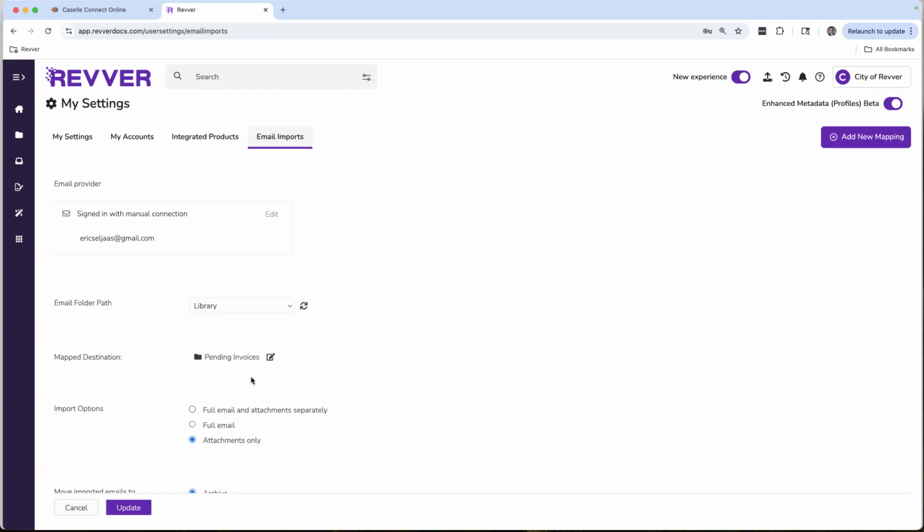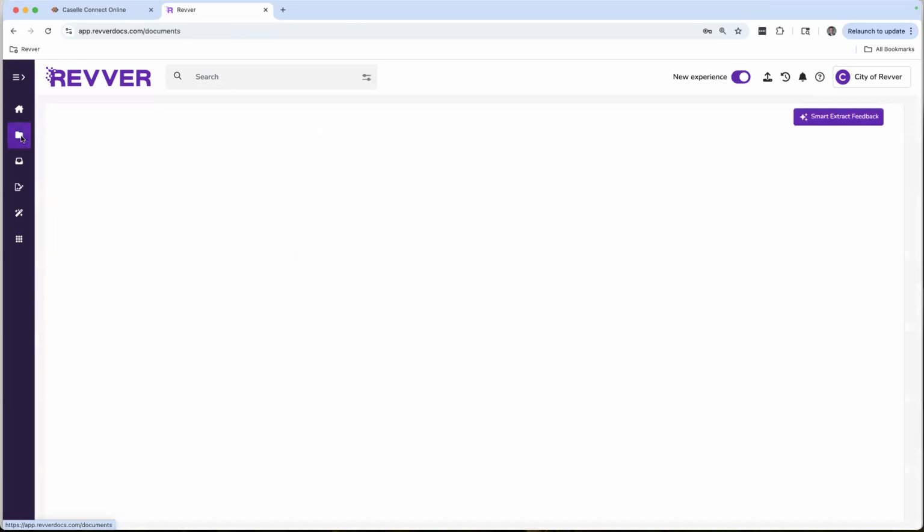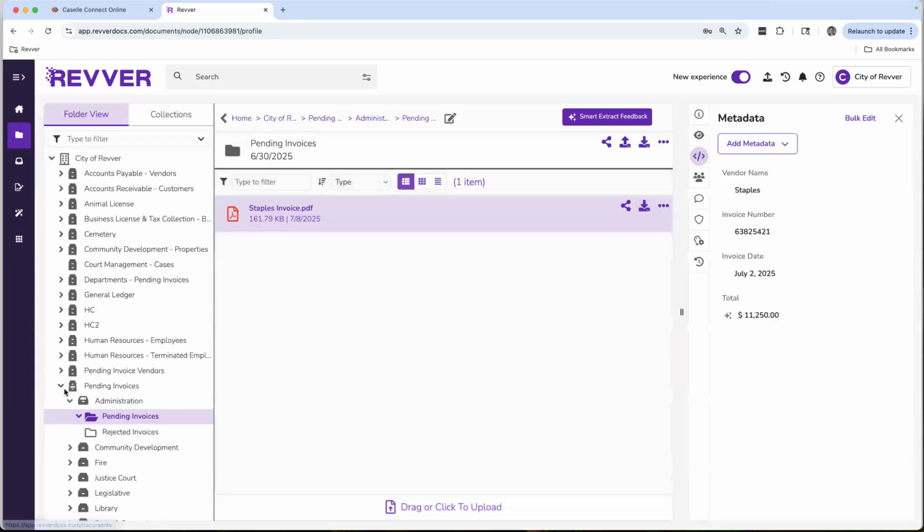Okay, so now I've shown how we've extracted that attachment. We've brought it in through Revver. And now let me show you where it goes. We brought it in through our email imports. Now if I come back to my documents, I'm going to come down here to my pending invoices. You remember the first one came through my pending invoices to the administration department. And you can see here's that invoice for Staples.